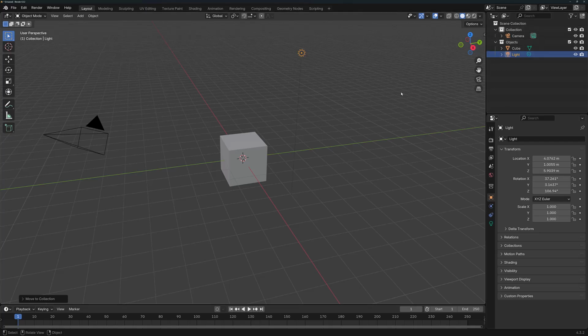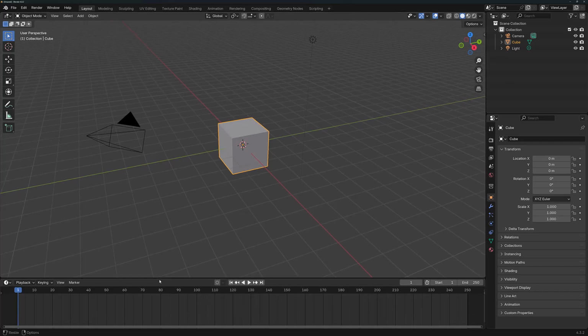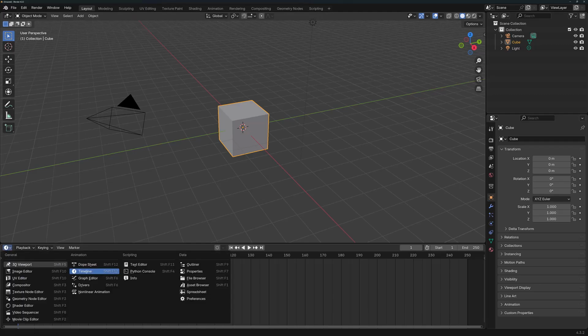We can store our objects as assets to be used further along the project or even in separate projects with the help of the Asset Browser. I'm going to access the Asset Browser by clicking and dragging along the intersection located here, and this will bring up our timeline. I'm then, giving enough space, going to left click on this icon right here to bring up this menu. I'm going to come down to where it says Data and select Asset Browser.